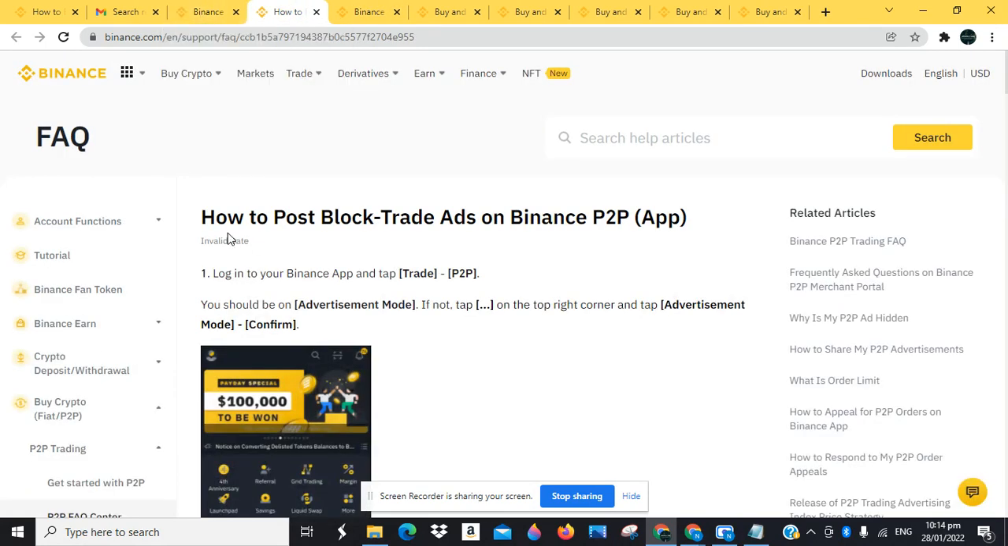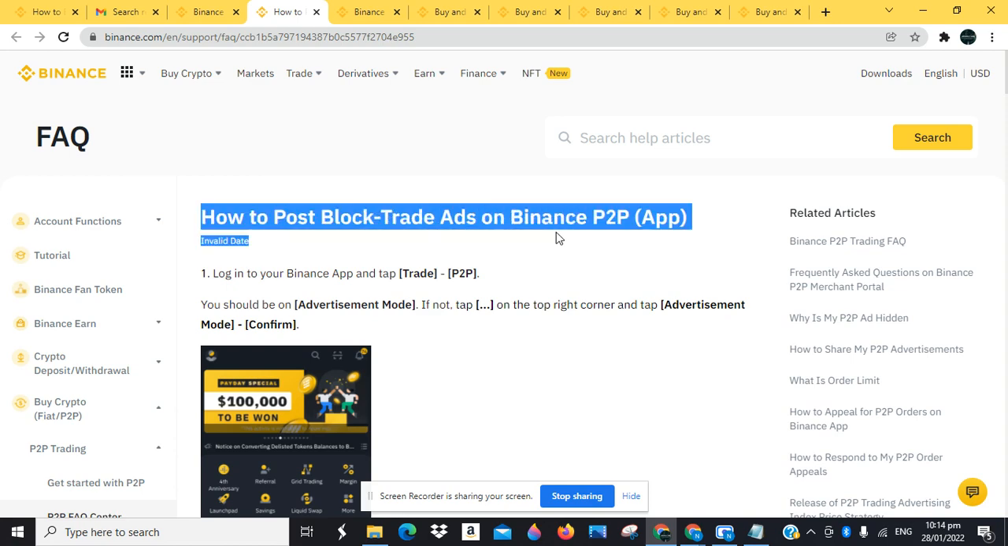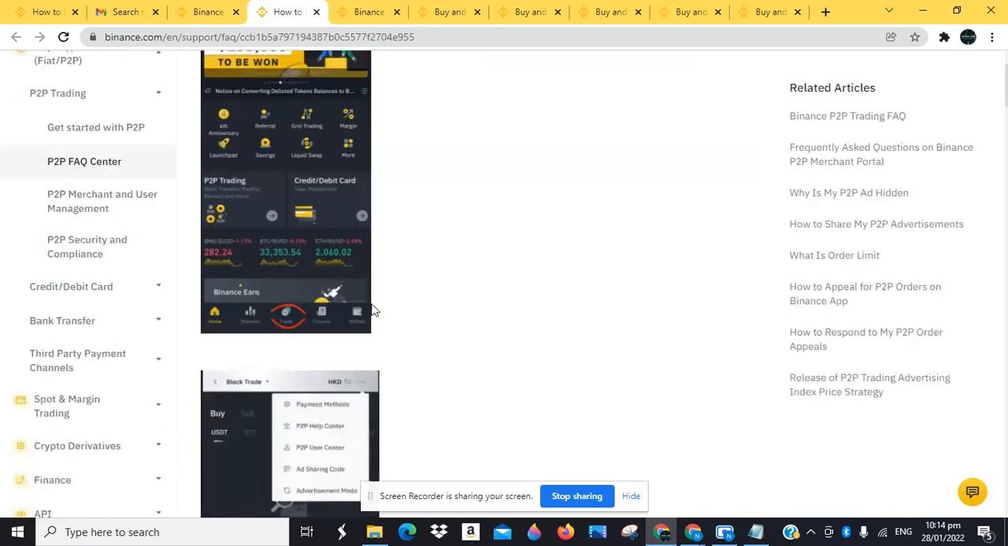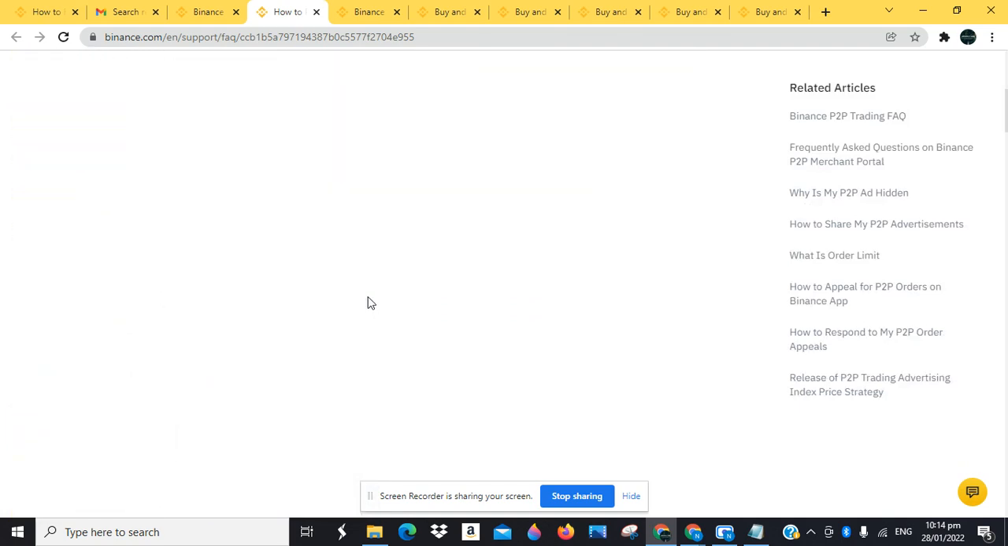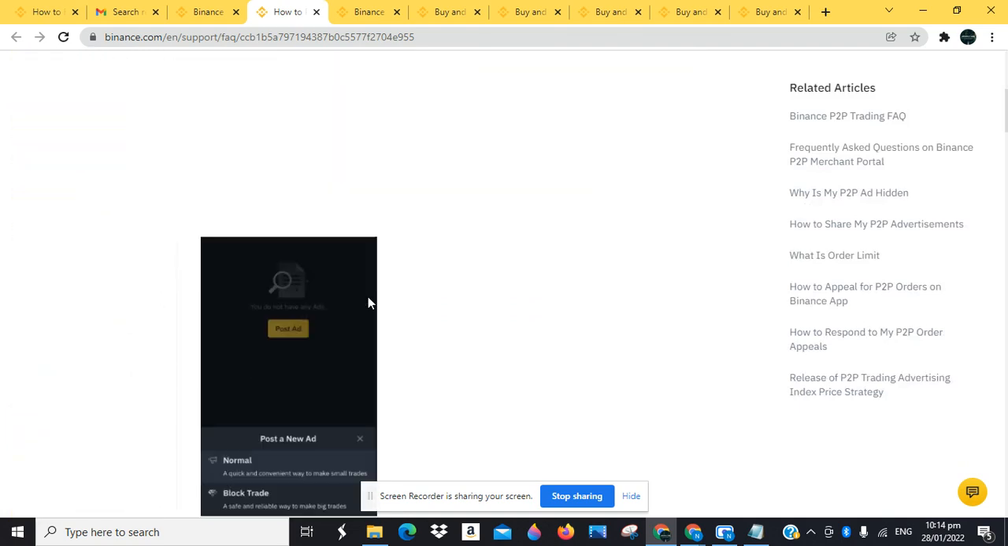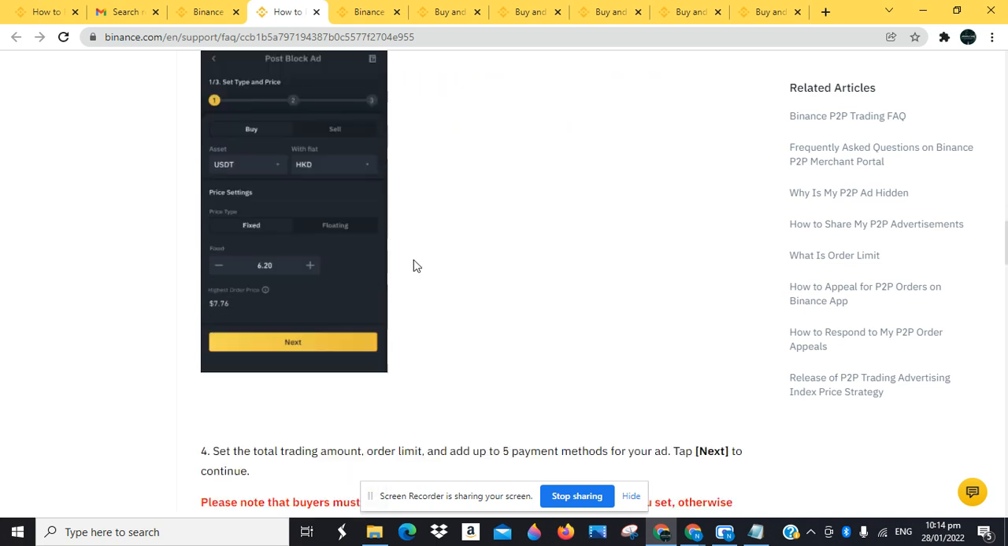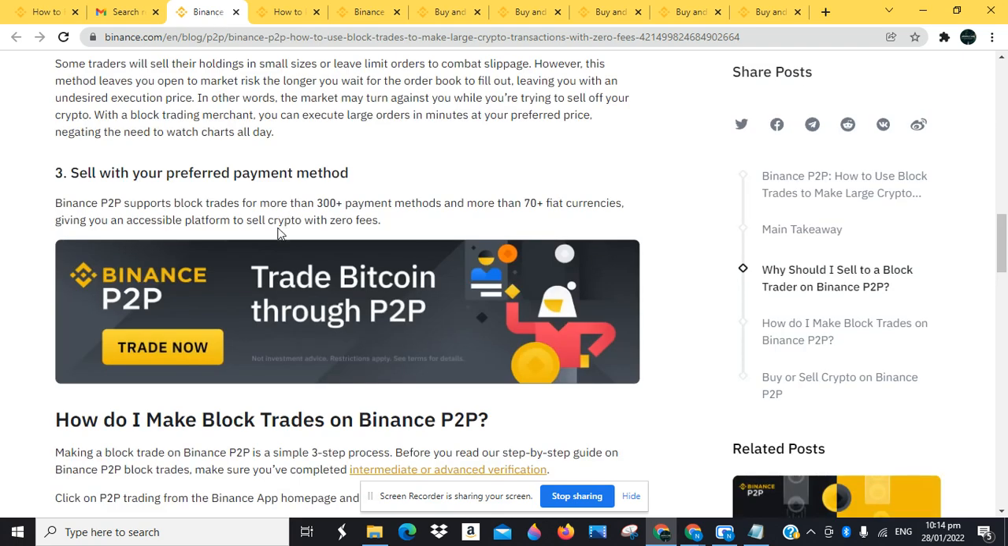I hope you can also check out how to post trade ads on Binance P2P, which is very easy to do. And then maker fees are very minimal, just from 0 to 0.35. So it is the cheapest you can find in the crypto market.